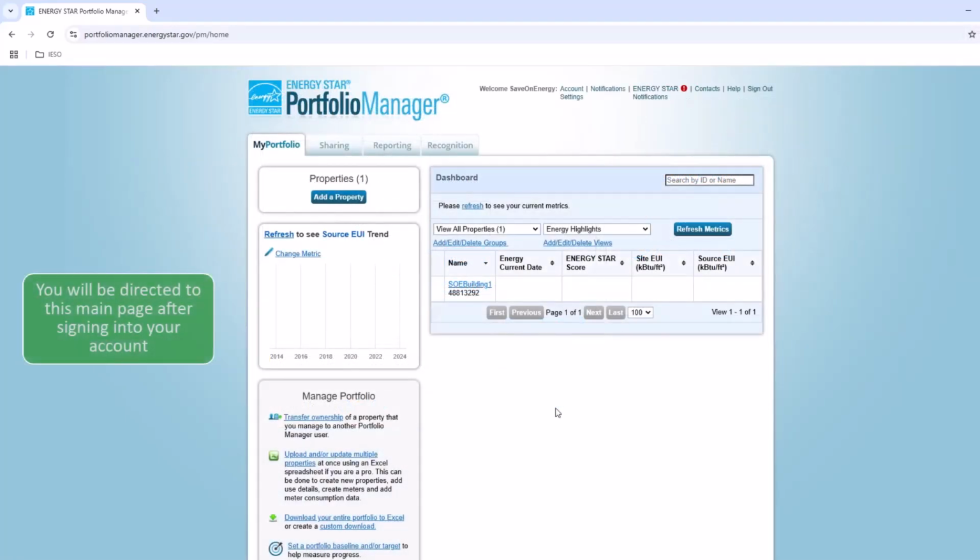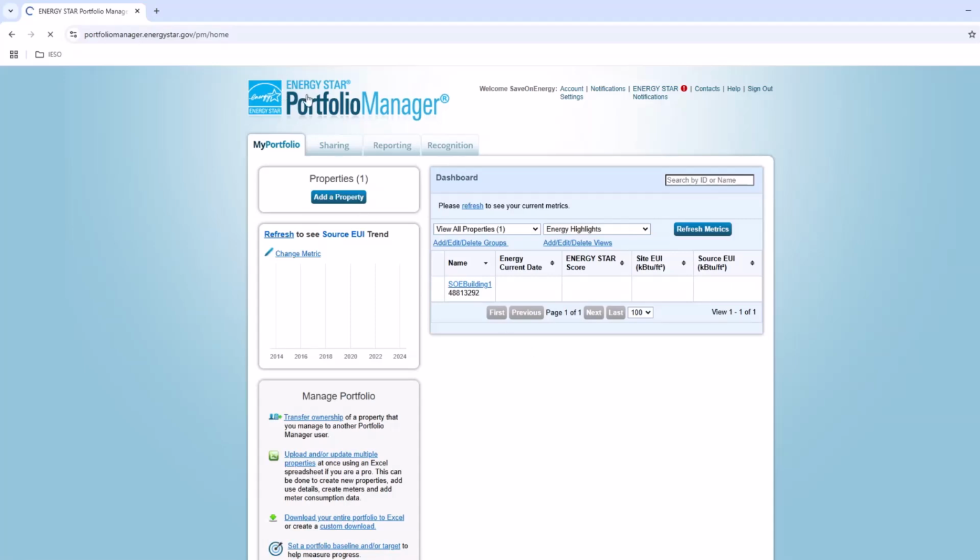As you can see, we already have a property set up for the purpose of this demonstration. But if this is your first time logging into ESPM, you should see no properties here. To return to this homepage from anywhere in the platform, you can click either on the ESPM logo at the top or on the My Portfolio tab. This is the tab where you always manage your portfolio and buildings.